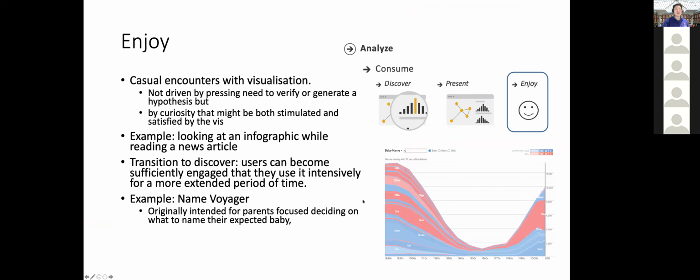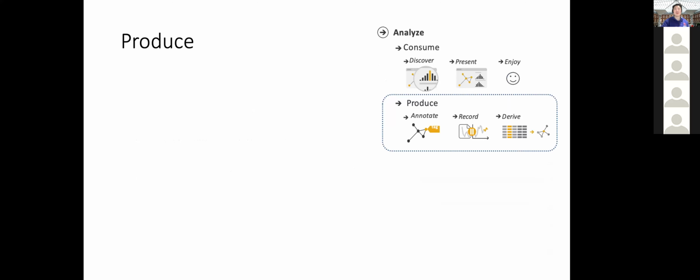Actually, lots of people now use it to analyze trends, but mostly just for their own enjoyment. That's the example of enjoy. So those are the three types of consume in analyze. In all these cases you do not really produce anything. You just look at the visualization, either to discover something, to learn something, to present, or just for your own personal entertainment.